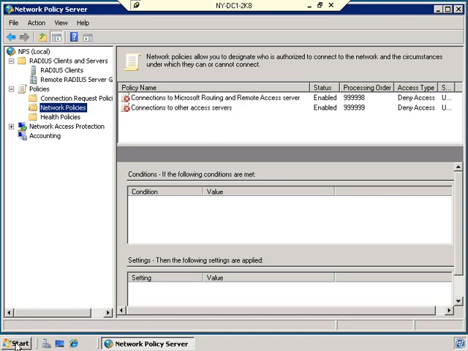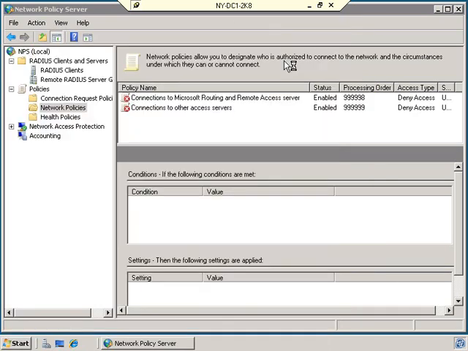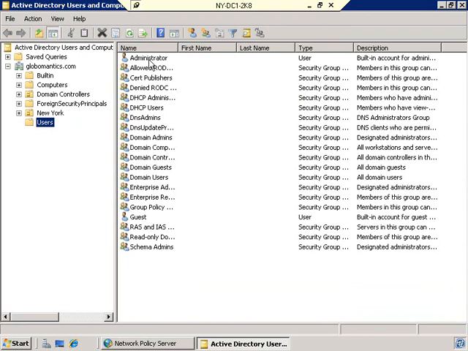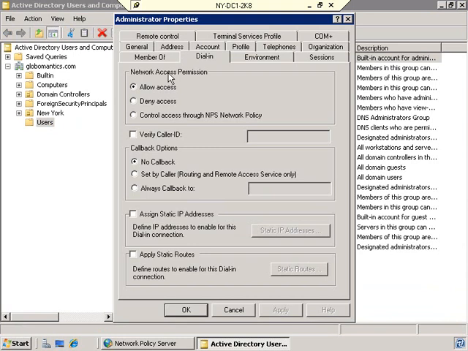Okay, so if we go into Active Directory, I'll click Start, Administrative Tools, Active Directory, Users and Computers. And we saw this in the last video. You'll see here, I'm going to go to the Administrator account and then go to the Dial-In tab, and you will see that we had that changed to Allow Access. Because that was in the last video, we wanted to manually allow access to the administrator. Well, I'm going to change that back to Control through NPS Network Policy.